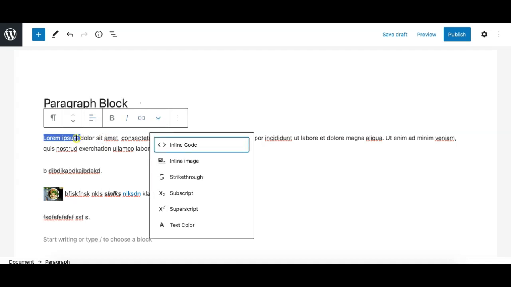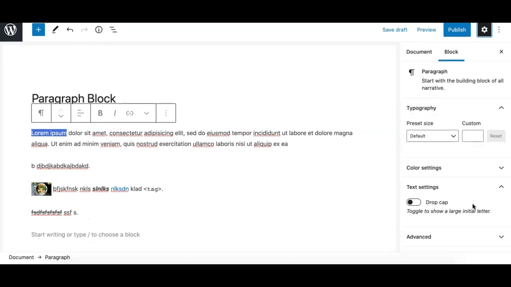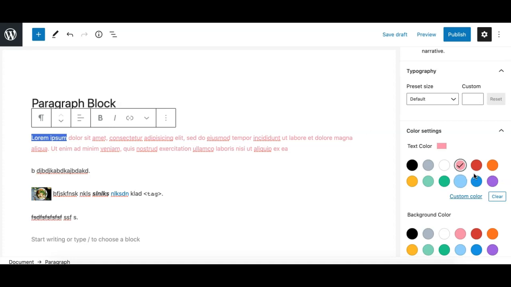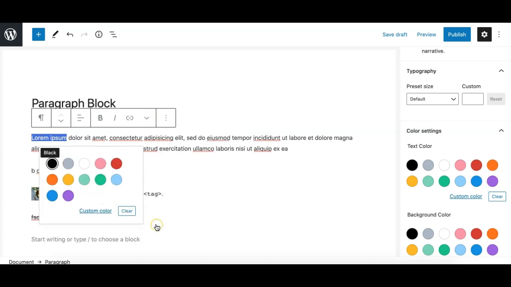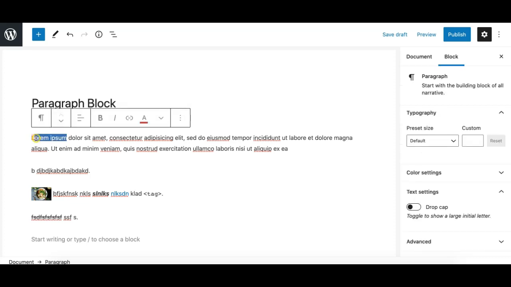Although we have the color option in the sidebar settings, which I'll show you shortly, it changes the whole text color to whatever you select here. But if you need to selectively change the color of some part of the text, you can do this by clicking on this option and then selecting the color. And now this specific text is set to a red color.